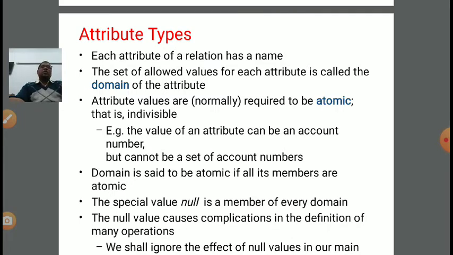So the whole domain will be said to be atomic if all the possible entries in the corresponding records, or all the tuples, have a single entry corresponding to that particular domain. Then the domain is called atomic. Now the special value null is a member of every domain.